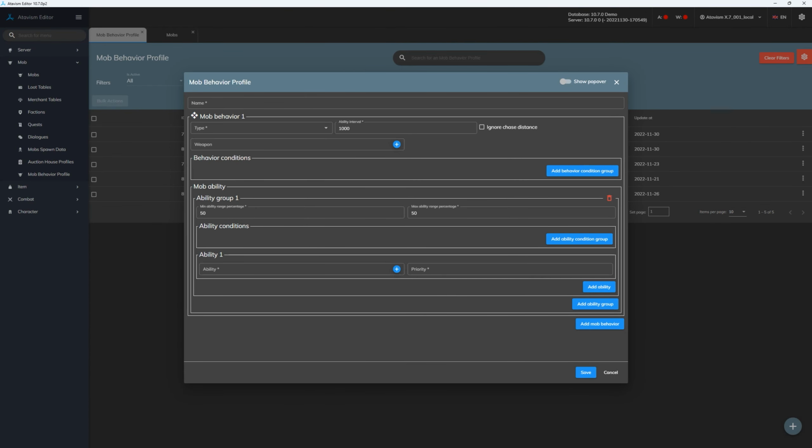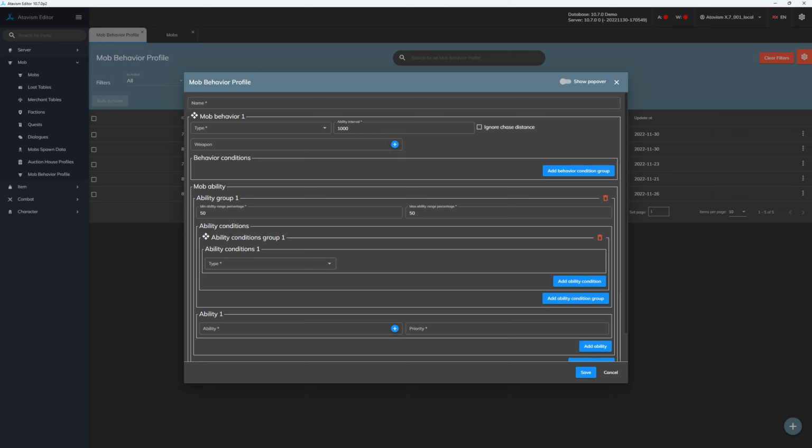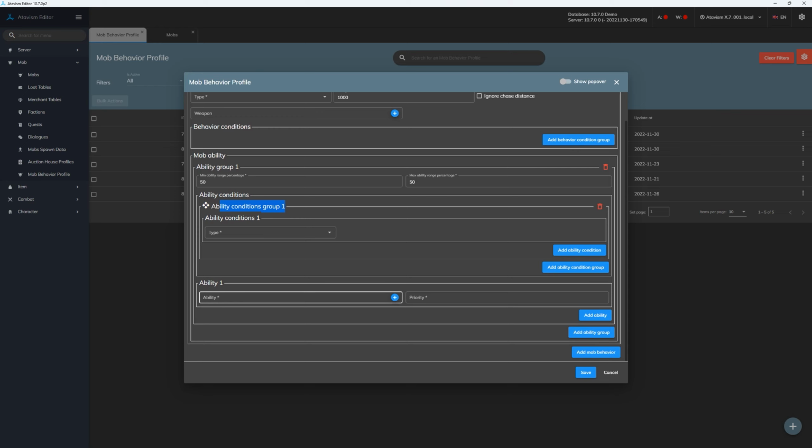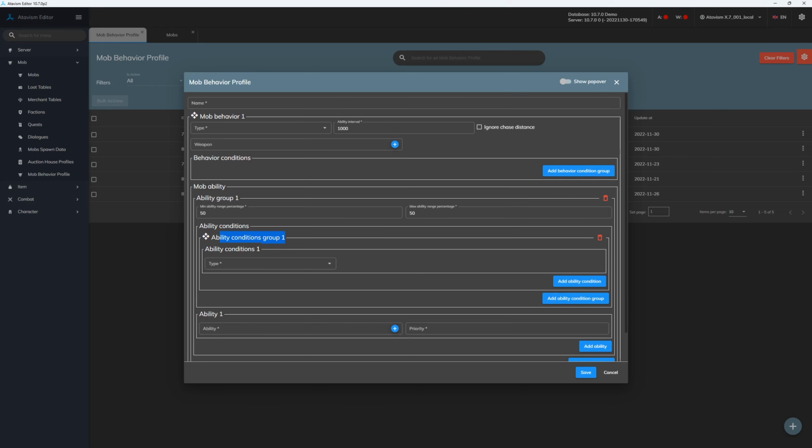And we also have ability conditions here. So based on these ability conditions, in this case ability conditions group 1, this ability will be chosen. So first, Atavism will select which behavior the server will use, and it will use it based on conditions. And secondly, it will choose which ability will be used based on ability conditions group.